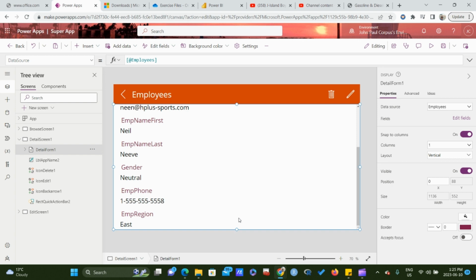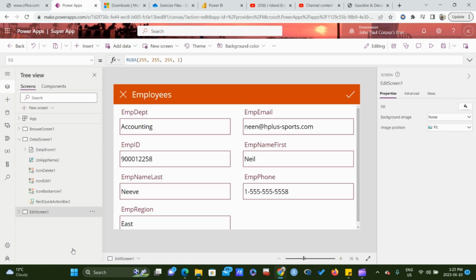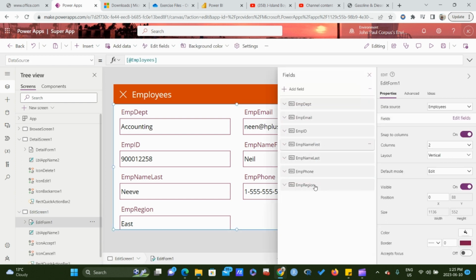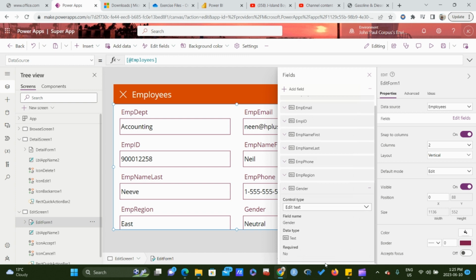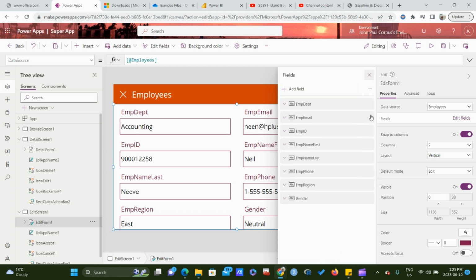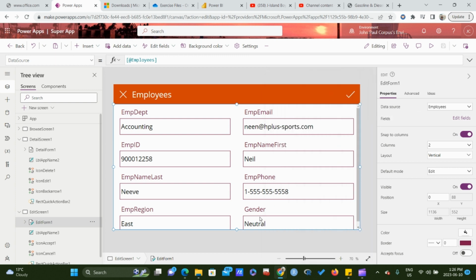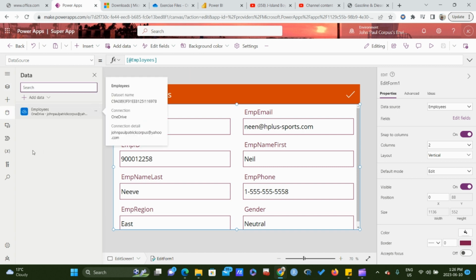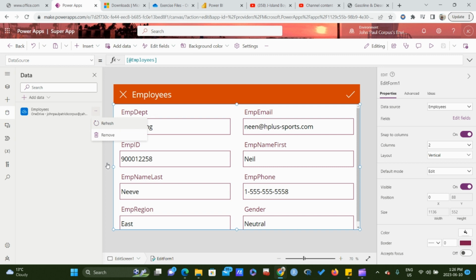Sad thing is you have to do this on the edit screen as well. It's just the same way. Edit form, fields, add field. Click on that one, it automatically identifies it. There you go. It's because I have reloaded this version of my Power Apps. That's why it's showing the changes in the OneDrive. But if the screen is not yet reloaded, what you have to do is click on the data, click on here, and then refresh. That's just how you do it.